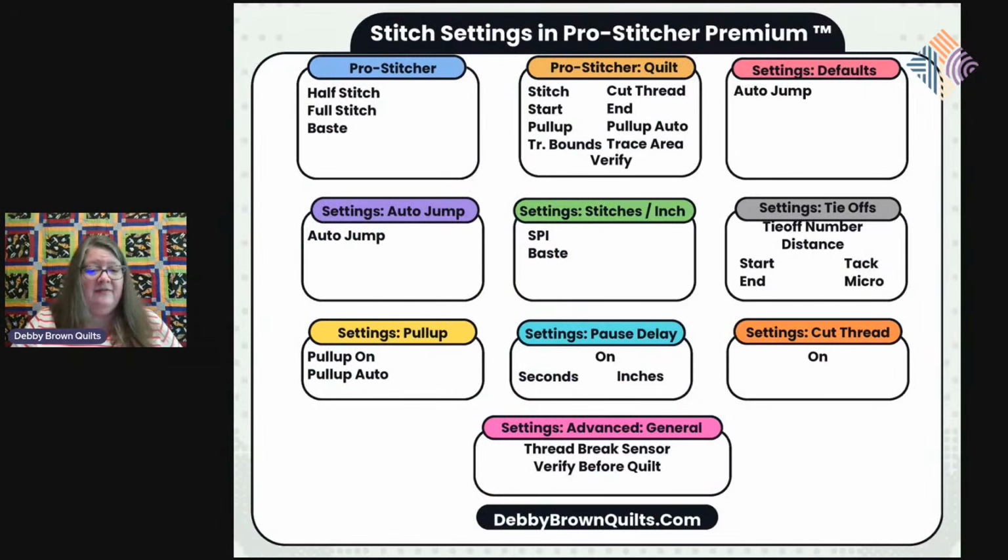Okay, so go back to the handout here. We talked about the very simple stitch settings in the Pro Stitcher tab: half stitch, full stitch, and baseline.